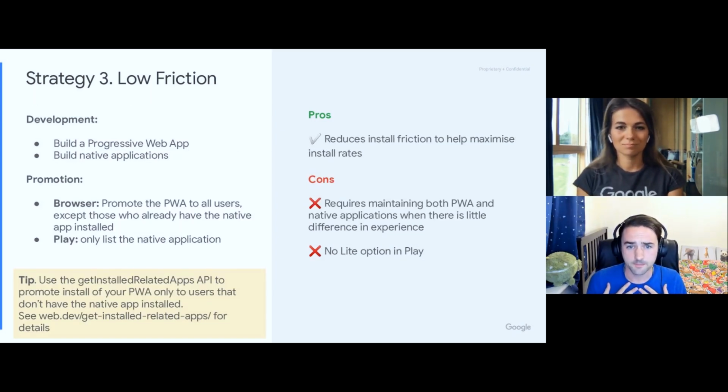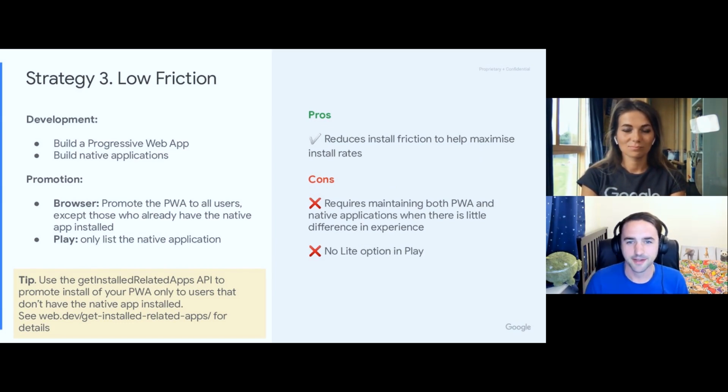Oh, and the third one, the last one before I hand over to Anna for the exciting UX stuff, is really a low friction strategy. So help get as many of your users installing your apps as possible by minimizing install friction. This is really best for businesses that can offer a comparable experience across PWA and native. So for this strategy, you would build a great PWA and continue to build great native applications as well.